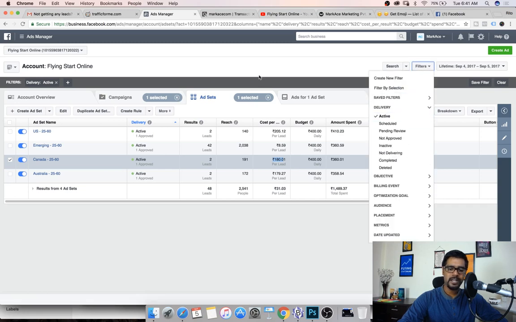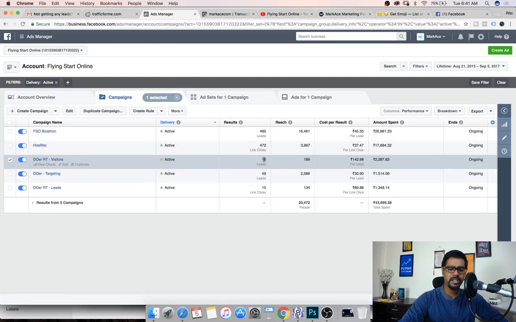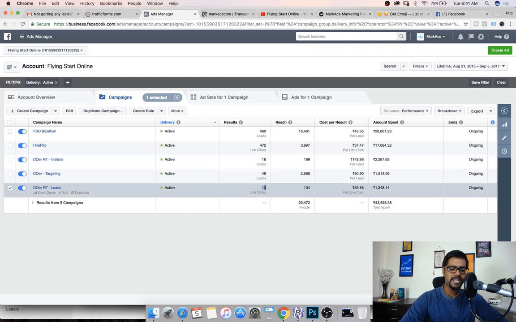Let me just quickly turn on active. All right, active is on. So I just want to show you the retargeting campaigns as well. So this is the retargeting campaigns that are going on. The doer retargeting for visitors is converting at around $2, $2.2 per lead right now. And the doer retargeting for leads. So this is the campaign that we're sending people who have already opted in and we're directly sending them to the VSL page. This is getting us around $1.5 a link click. All right, a little bit less, $1.3 a link click.